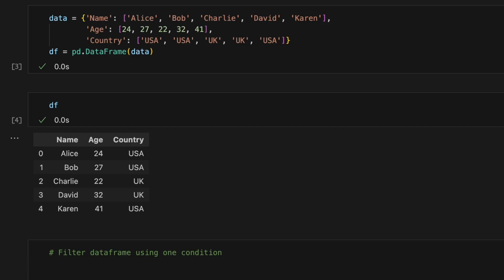Here's how to filter data in Python using the Pandas library. We'll be using a small Pandas data frame with 3 columns: name, age, and country. Let's say you want to filter rows where age is greater than 25.